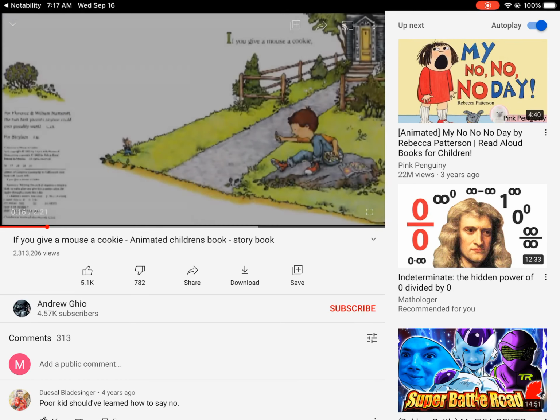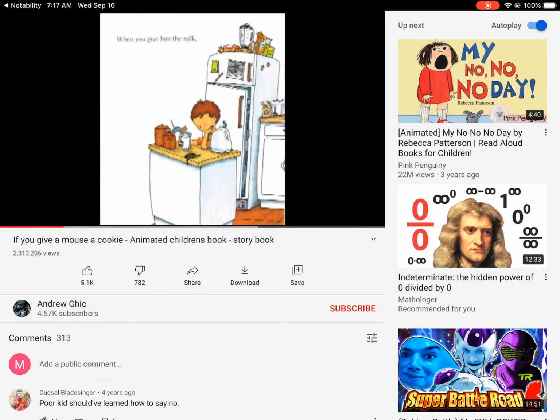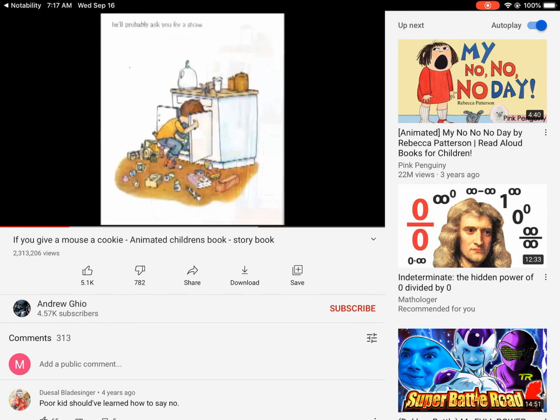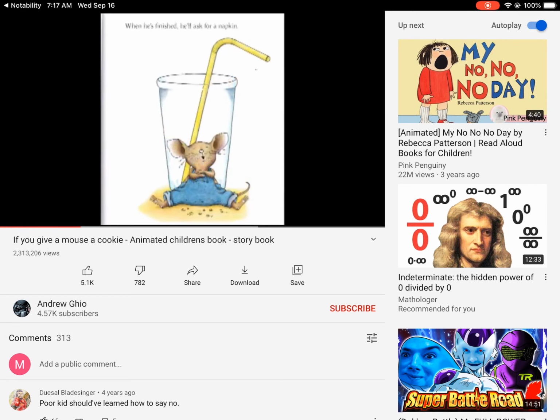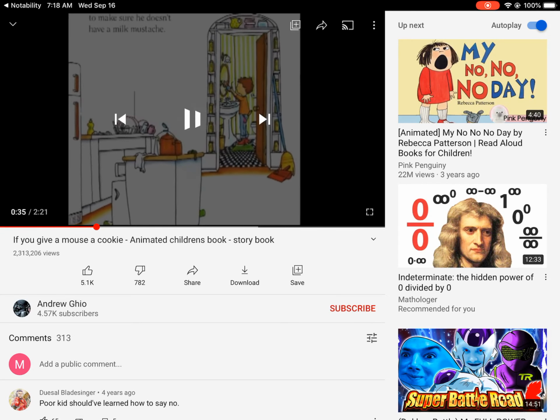If you give a mouse a cookie, he's going to ask for a glass of milk. When you give him the milk, he'll probably ask you for a straw. When he's finished, he'll ask for a napkin. Then he'll want to look in the mirror to make sure he doesn't have a milk mustache.